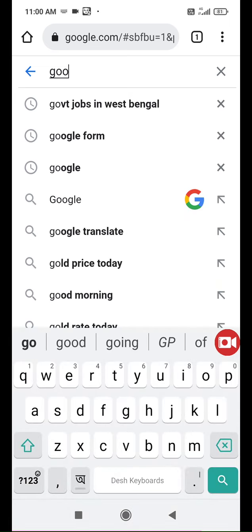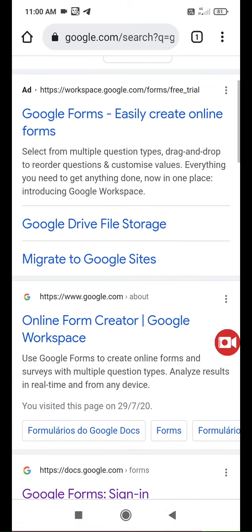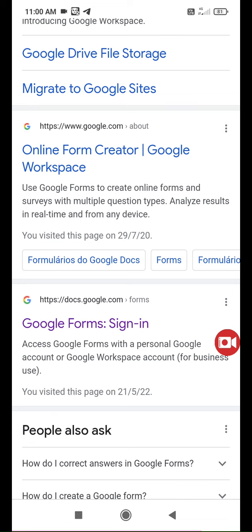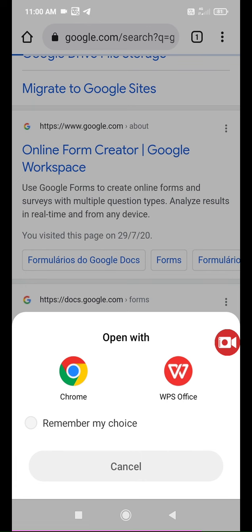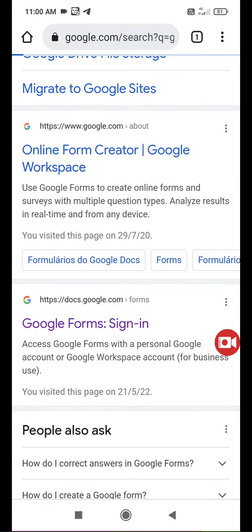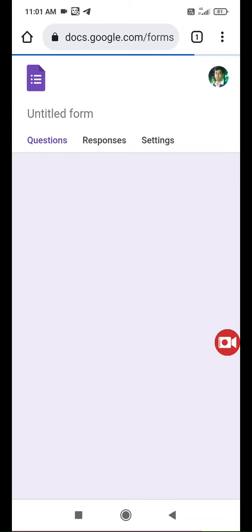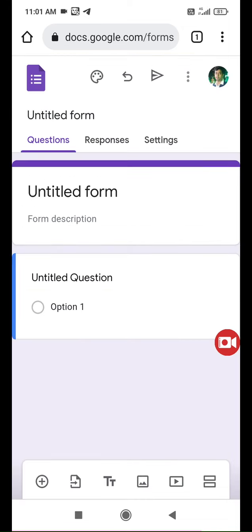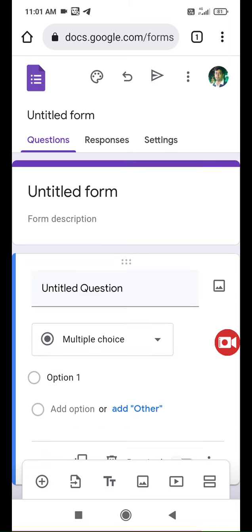Write down here Google Form. Then click on this Google Form sign in. Here you click. See, this one has come. This Google Form has come.